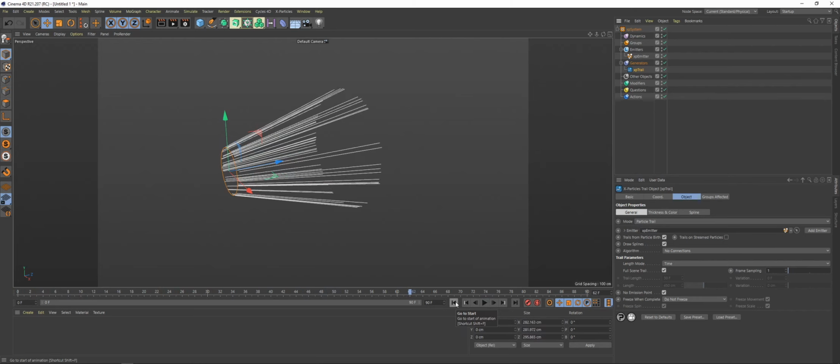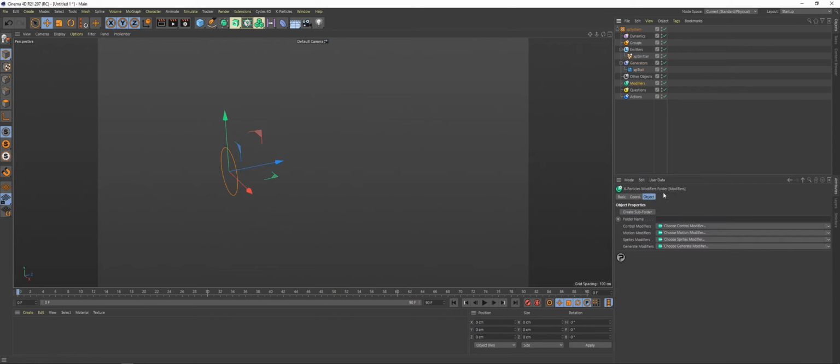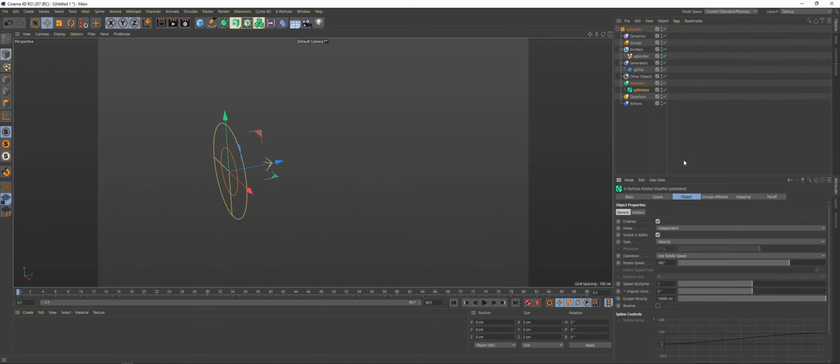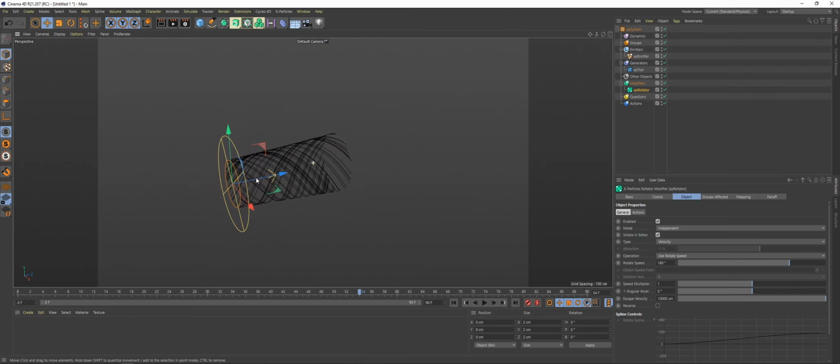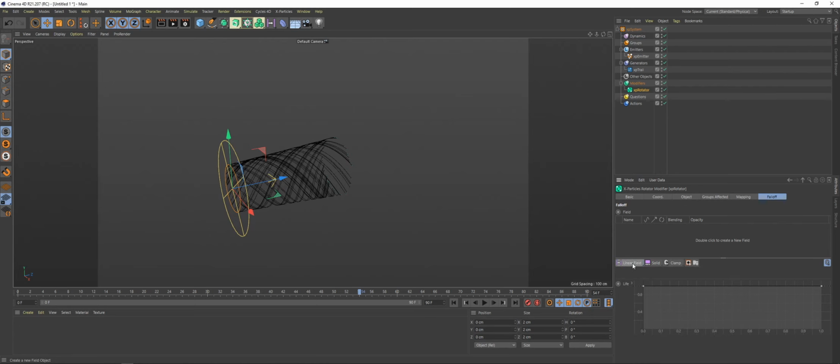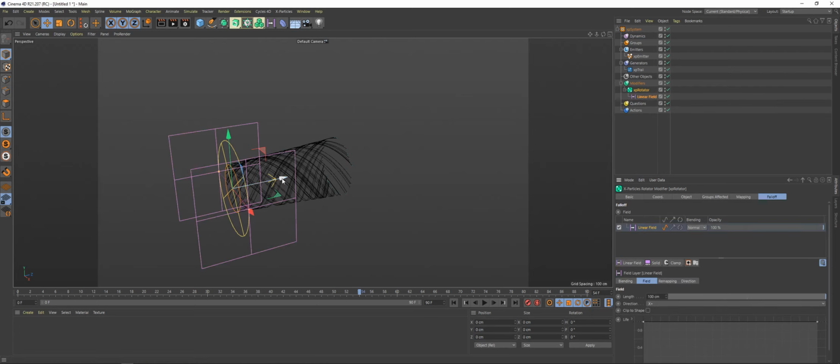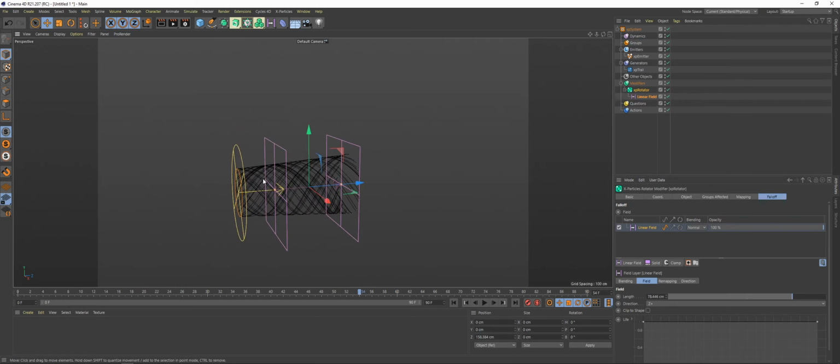I kind of want this to shoot out and then rotate. So let's go to modifiers, motion modifier, the XP rotator. Let's see here. Okay, well, that looks cool, but it is kind of getting rid of that outward spread that we had. So let's grab linear fall off, set this to Z+, drag this forward, and let's see what this looks like.